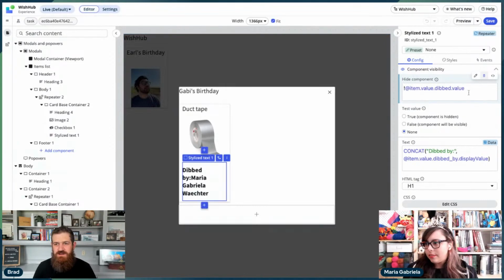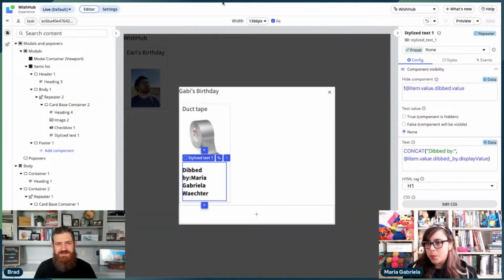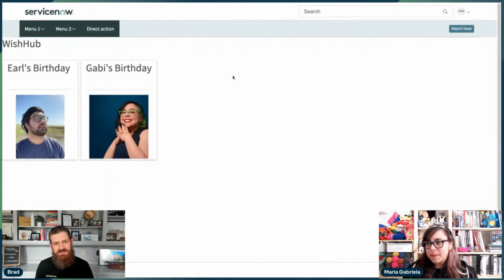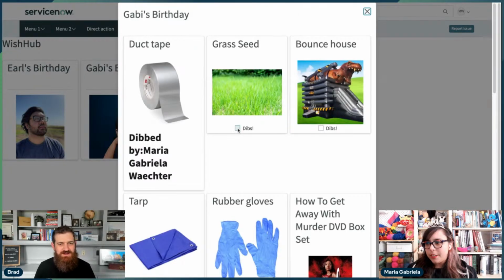Can I do it like that? You may need to put parens around the item.value, but I'm not sure, to be honest. We're about to find out. It killed your parens, so hopefully this works. Oh, I think this did work, because otherwise it would be hiding this, because duct tape is dibbed. Awesome.